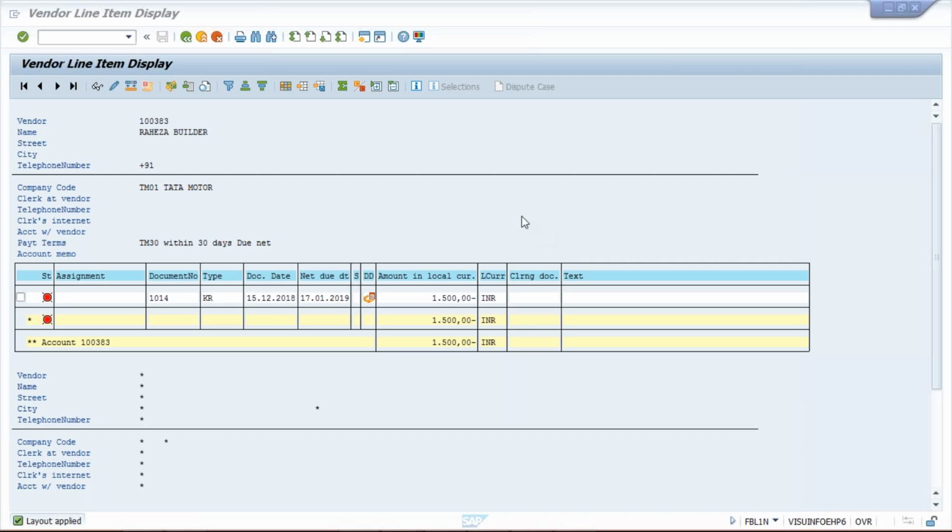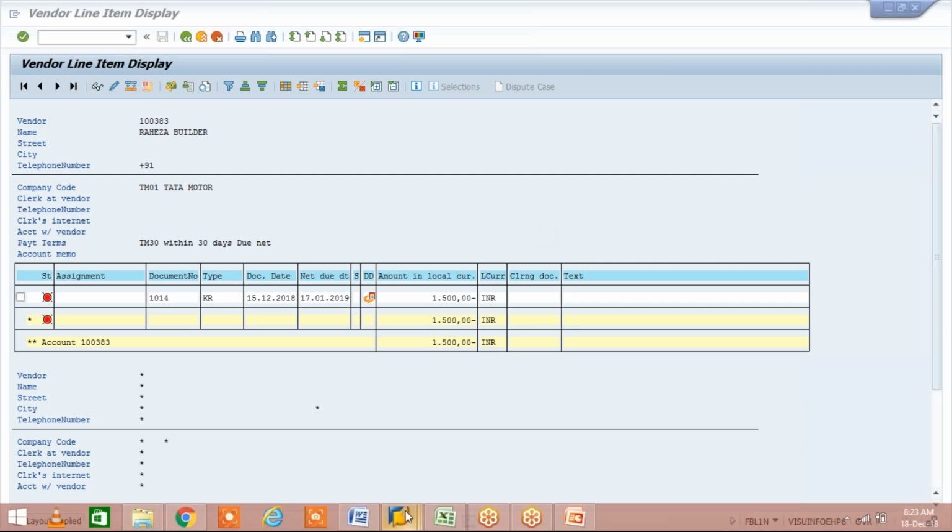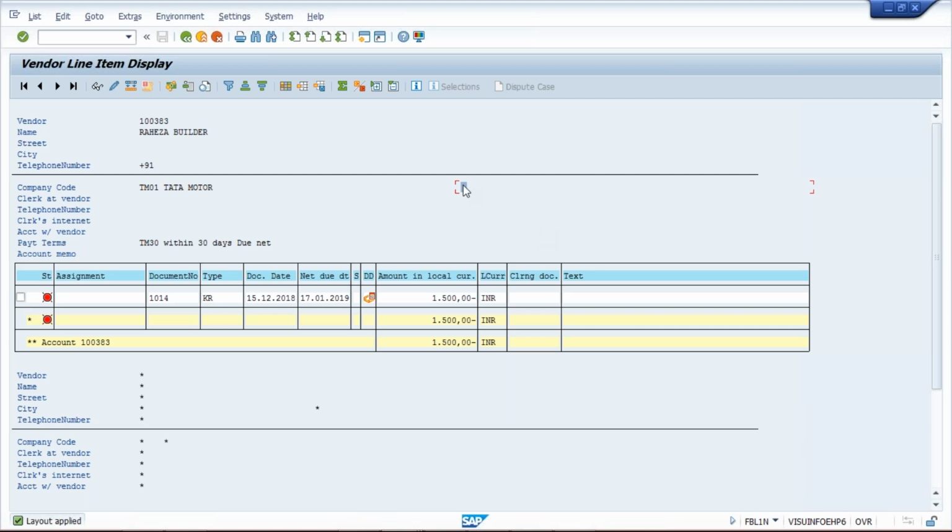So this is the basic terms of payment, guys. Look here, it has taken almost more than one hour of lecture, more than one hour of explanation. Even there are other types of terms of payment which will be discussed. So that's all in this session, guys, and that's all for today.